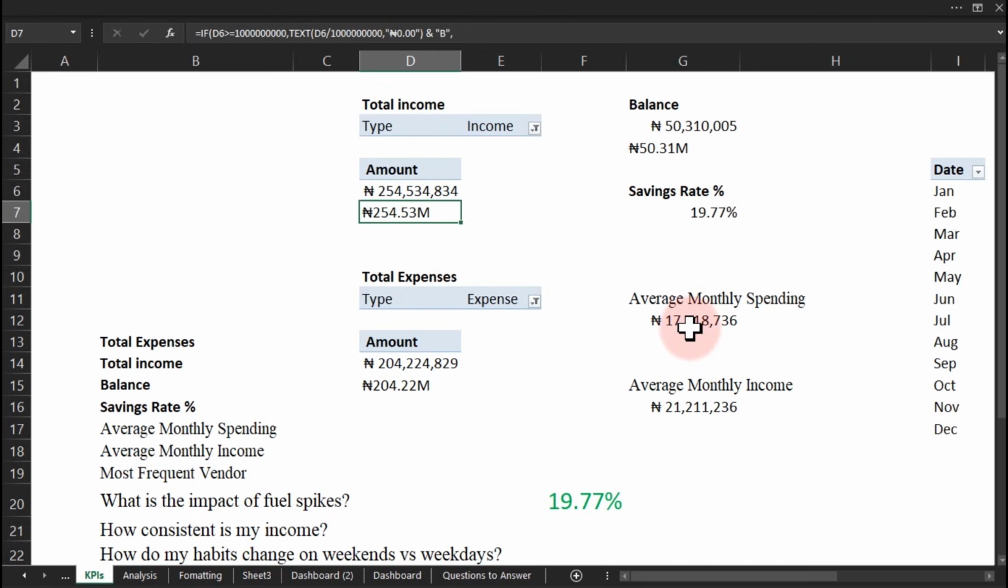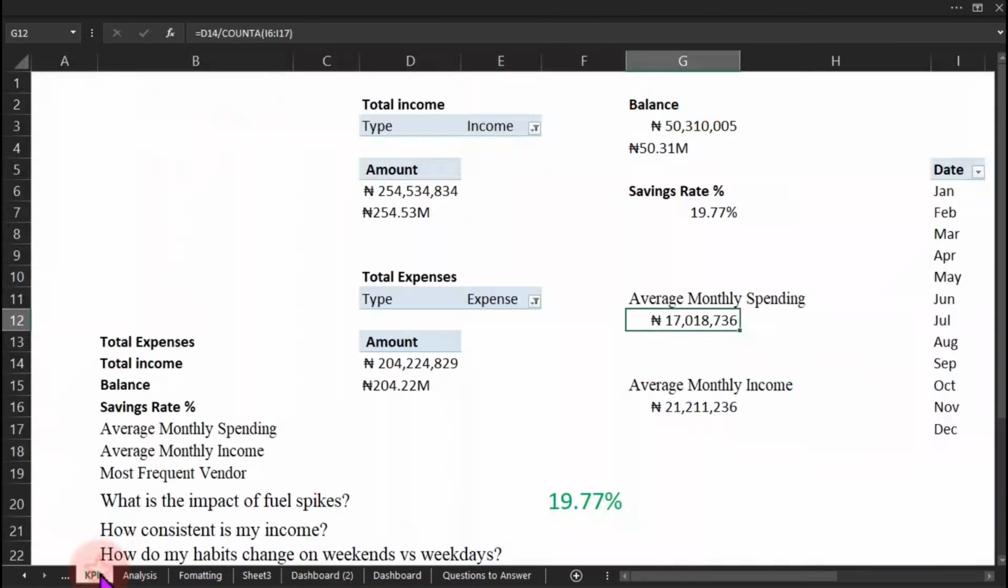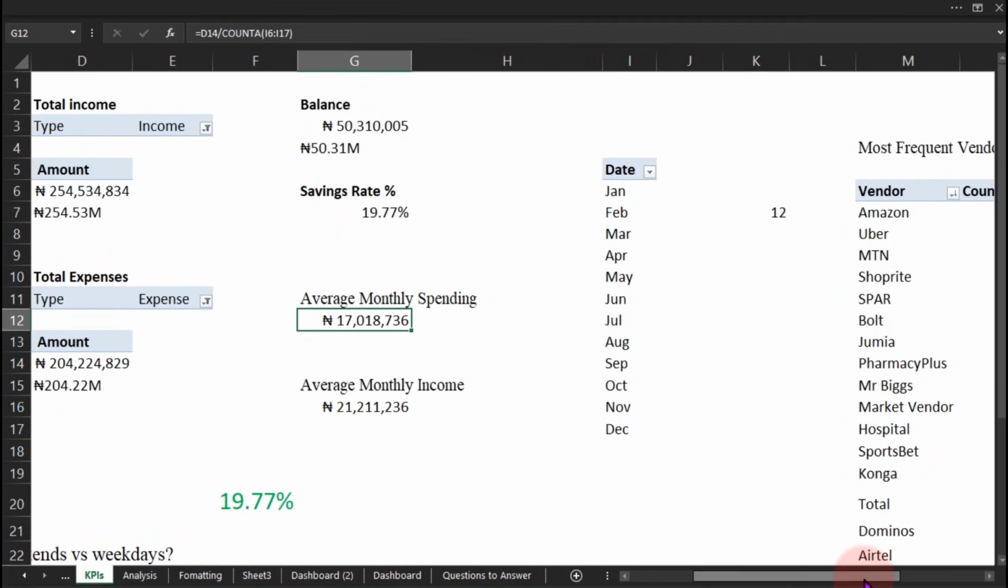So we also calculated our average right in here. If I go back right now, you can see we have average monthly income and average monthly expenses. What we have done on the average part is very simple. Let me show you. To do the average, we have to play it safe because we might end up having a slicer that will not give us a complete 12 months, so we don't hand code this part.